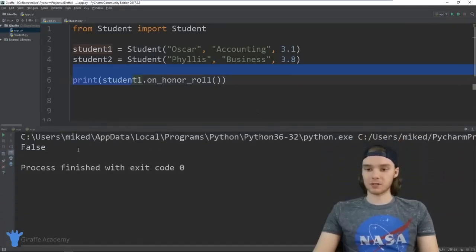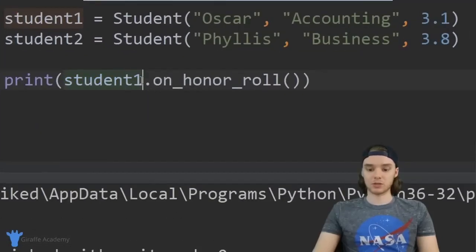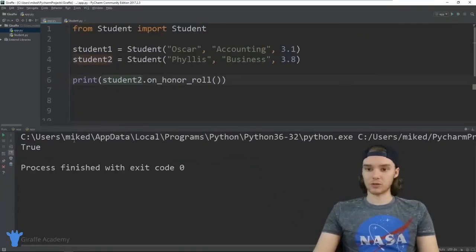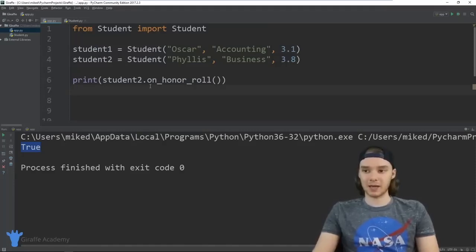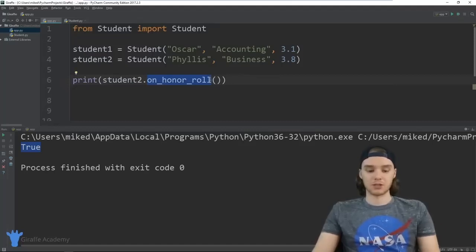And it's printing out false down here because student one only has a GPA of 3.1. If I was to do the same thing on student two, who has a GPA of 3.8, we should return true. And that's exactly what happens. So essentially a class function is just a little function that can be used by the objects of the class. And I would say this is a pretty good example of what a class function should be doing. It should be giving us information about the class, or it could also be modifying information about the class. And so that's the basics of using functions in classes.